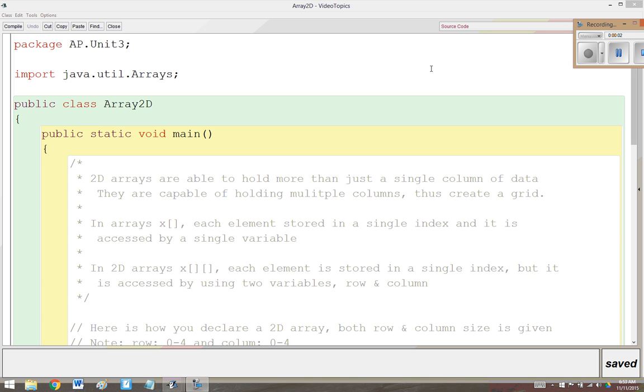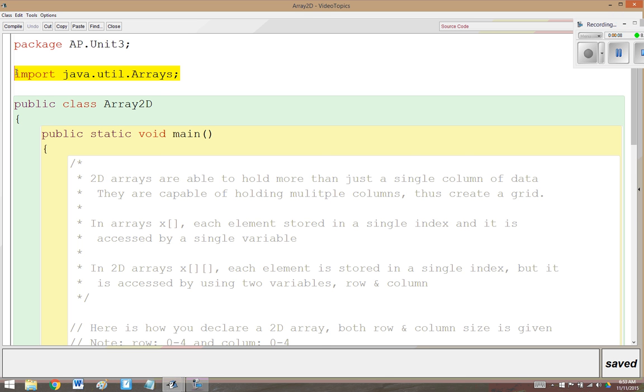In today's lesson, we're going to be looking at two-dimensional arrays. So first off, we're going to import java.util.Arrays.